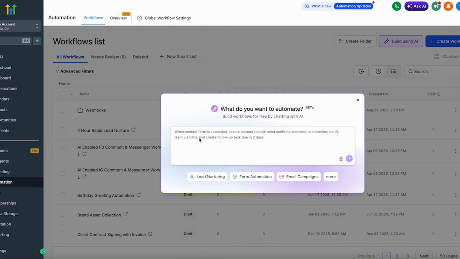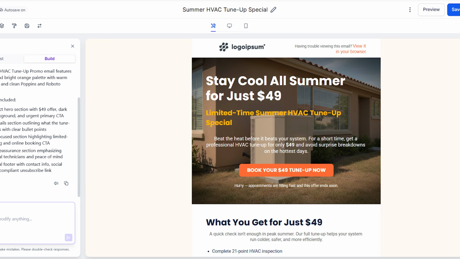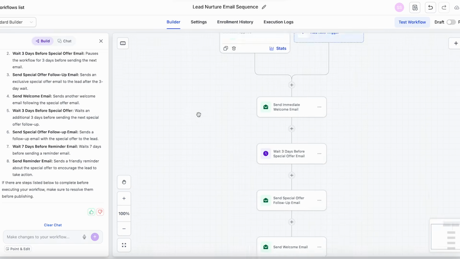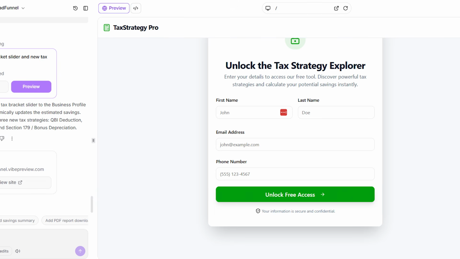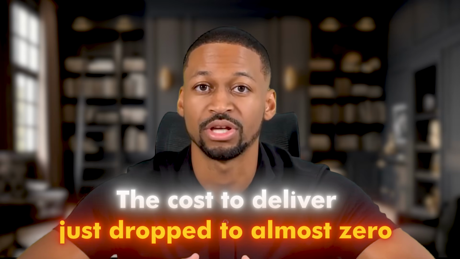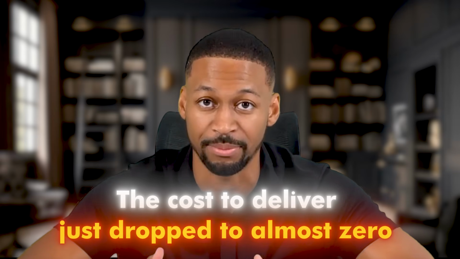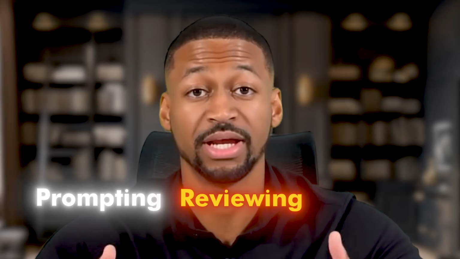And you can combine this with the automations you built in Workflow AI. Set up a workflow that sends a welcome email when a new lead fills out the form, then follows up 3 days later with a special offer, then sends a reminder a week after that. The emails are designed by Email AI, the timing is handled by Workflow AI, and the lead came from a page you built with Funnel AI. Every feature connects to the next. That's another service you can add on top of social media management. And the cost to deliver it just dropped to almost zero because the AI is handling the design and the copy. You're just prompting, reviewing, and sending.